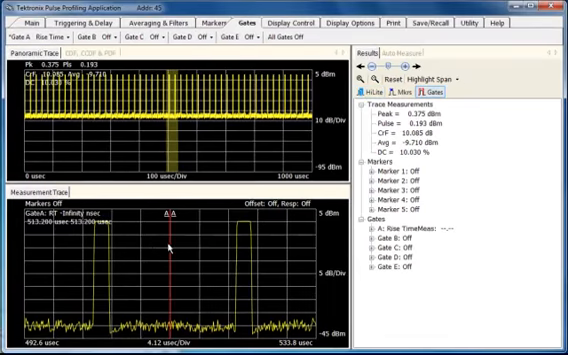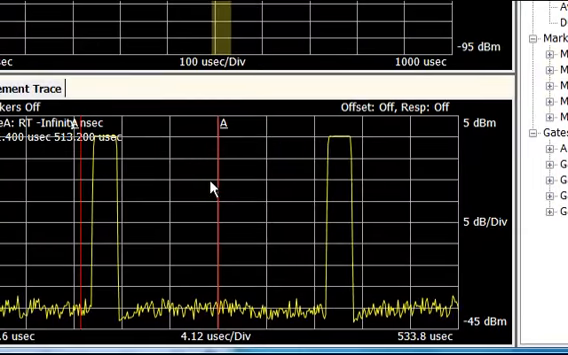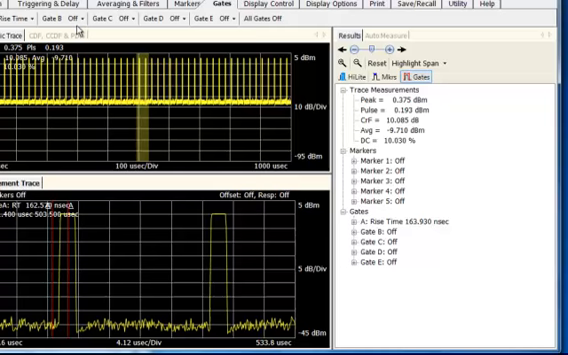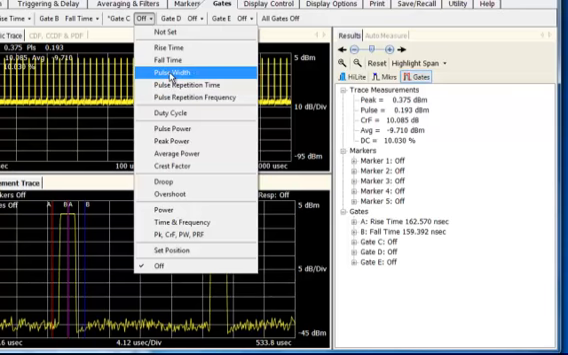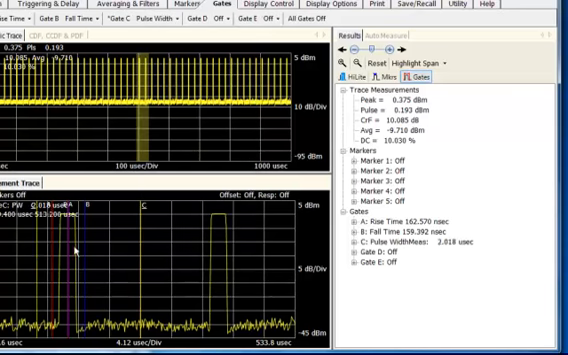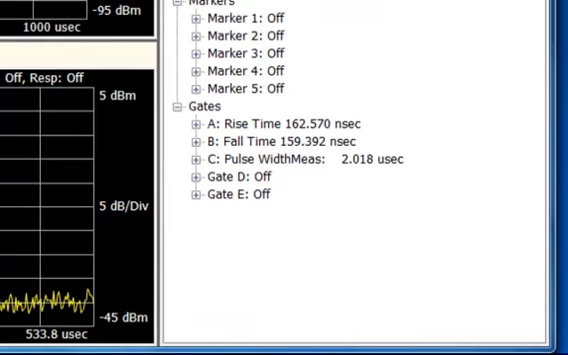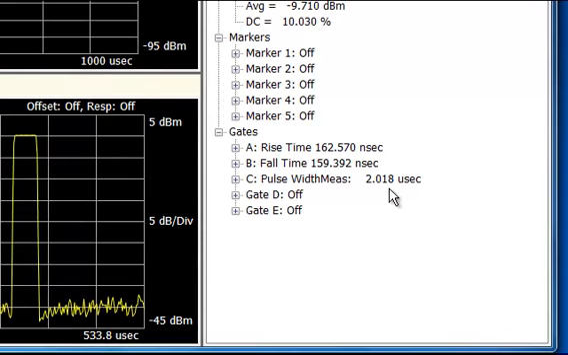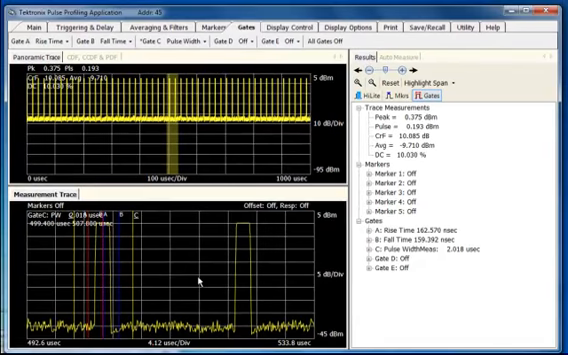So for instance, I'm going to make a rise time measurement with this gate on this pulse. And I will take a fall time measurement on the same pulse with this set of gates. And with gate C, I will do a pulse width. So I'll go ahead and grab the whole thing. And now you can see that I measure my rise time at 162.5 nanoseconds, my fall time at 159 nanoseconds, and my pulse width is at 2 microseconds. So we can use gates to make additional measurements.